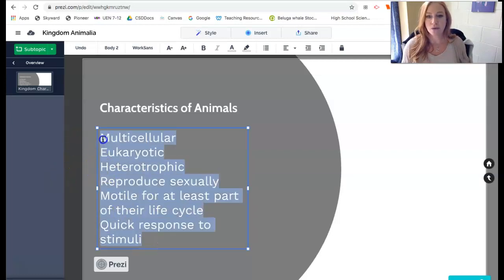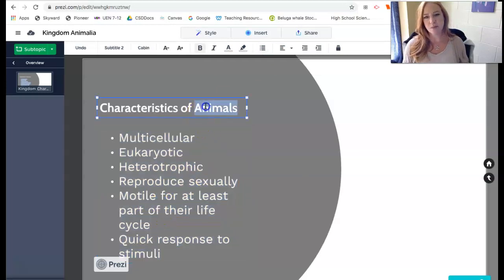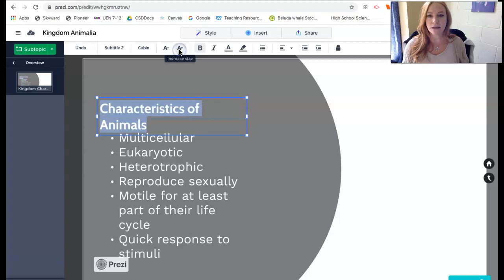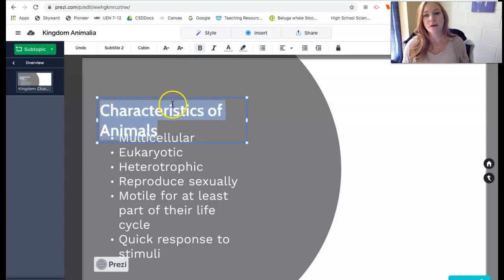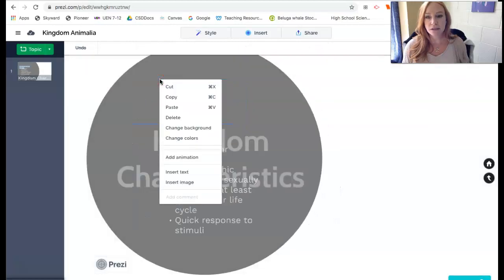Okay, so I am a huge fan of bullet points, so I would like you to bullet point your characteristics lists. And then, yeah, that looks good, except I think this title is kind of small. Titles should be bigger than the body, so I'm going to highlight that text and make it bigger. Boom, boom, one more, boom, okay. And I'm going to move it so that it looks nice.